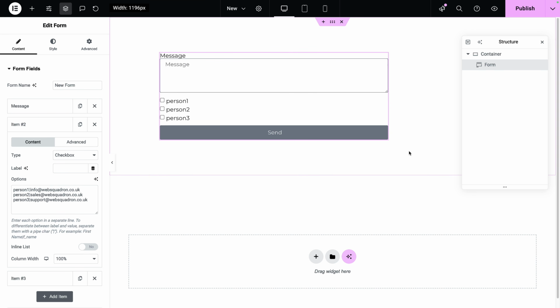What if you want to send different emails to different people or departments based on what you select from a checkbox, a select, or a radio option within your Elementor form? Over here, you can see I've got a checkbox and I've got 3 options. Person 1, person 2, person 3. You'll notice after each one, I then have a pipe. I hope you can see that on screen over there.